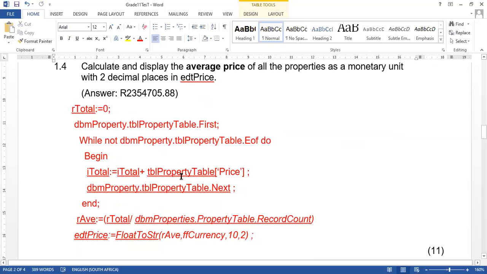Now, we know that our table has a lot of records. So we have to loop through those records, adding the price. Here we go. We've got our variable which is going to accumulate the price, where we are going to keep our total price.